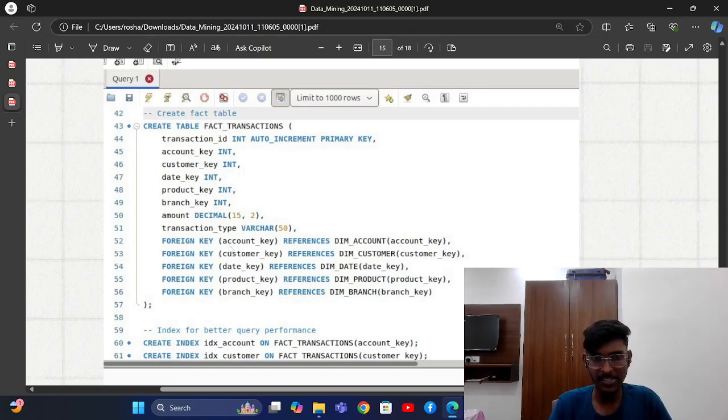There is a special value you can take, and there should be limitations on taking these things, so you should be careful while taking these decimal values. Transaction type should be VARCHAR 50. I have taken five foreign keys on these five dimension tables, and they should be referencing the dimension account.